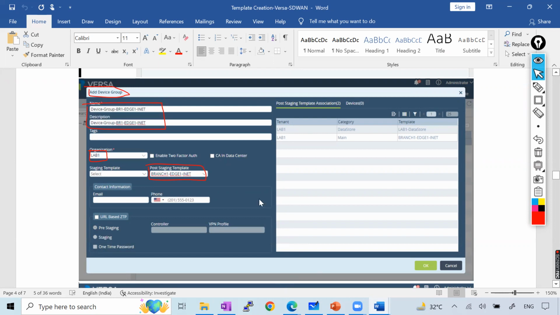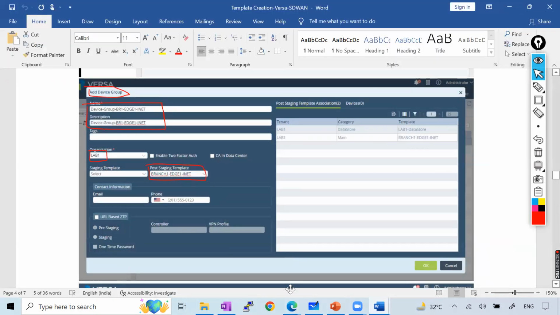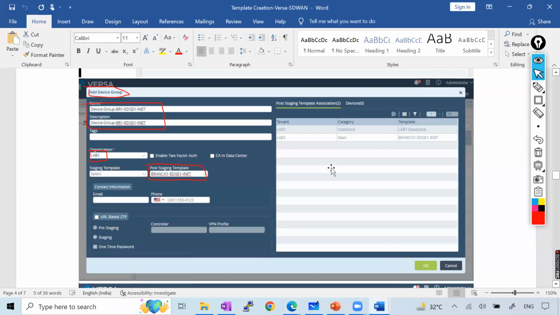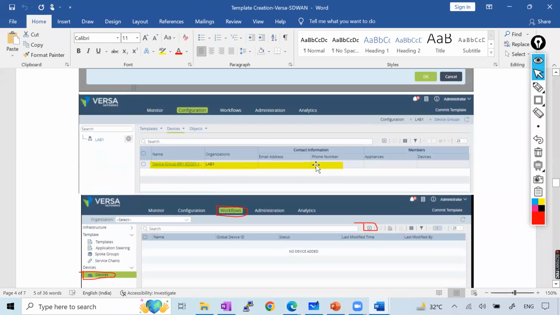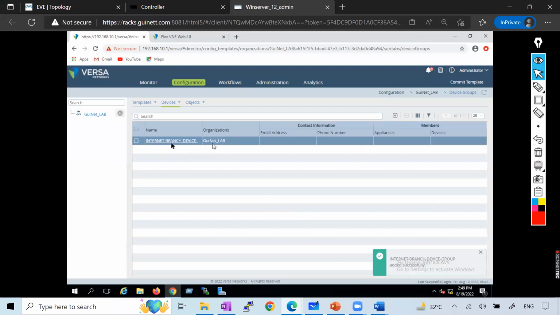So the device template is created, the device group is created, and we just map to the end device on which we want to push this configuration. So branch 1 has been done. I'll process and click OK, and we'll see the device group is created. So see, this device group has been created and it has some phone number appliance. We didn't put anything, so just leave it.